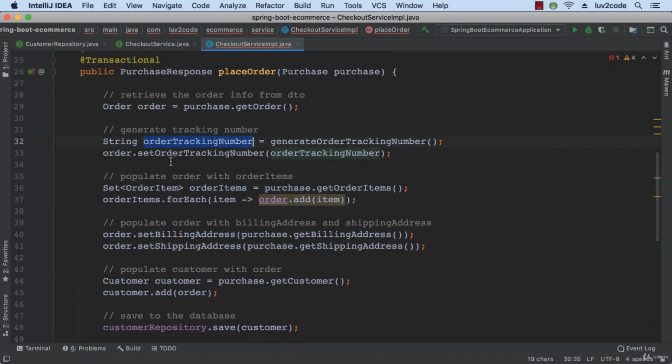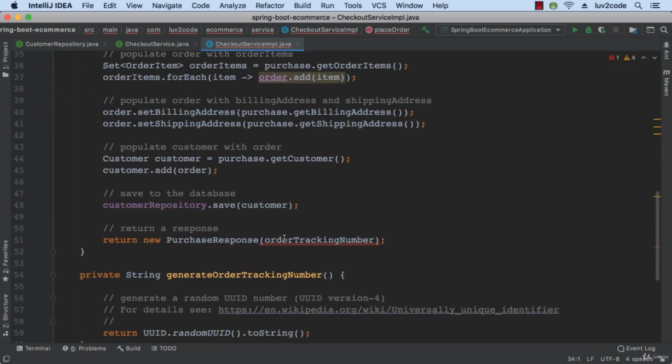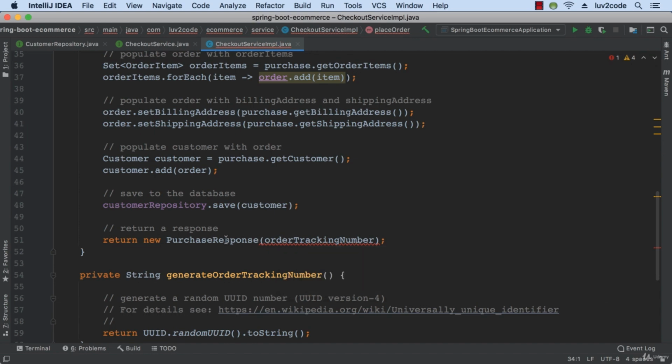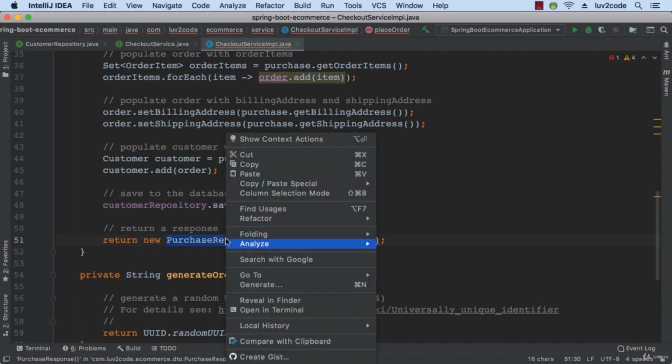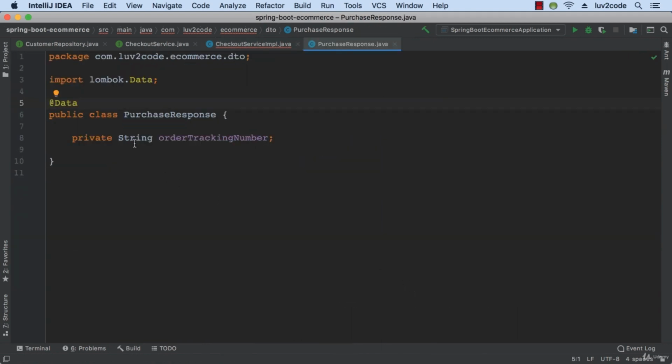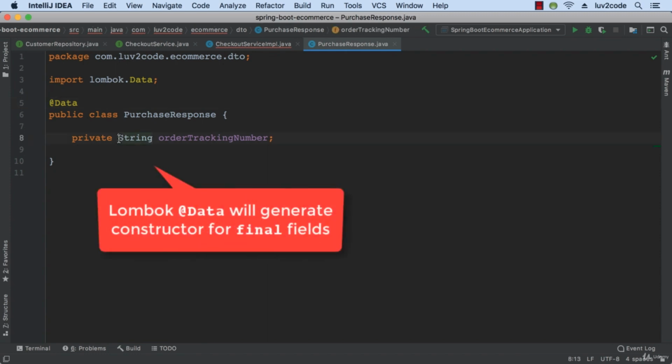Okay, there's order tracking number there. Okay, I spelled it right. Okay, that's fine. So the spelling's fine. It's something about that purchase response class and something with my Lombok. So let me just go ahead and look at the coding here for this purchase response. And I'm using at data. Oh, okay, they'll give me a constructor, but they'll only do it for final fields. Got it. So I need to say final for that.